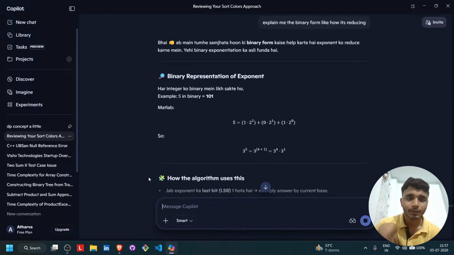Every number we write like this in the binary form. Example, 5 in binary is 101, which means 1 into 2 to the power 2, plus 0 into 2 to the power 1, and 1 into 2 to the power 0. We are taking values from the right side to the left side, according to the form.